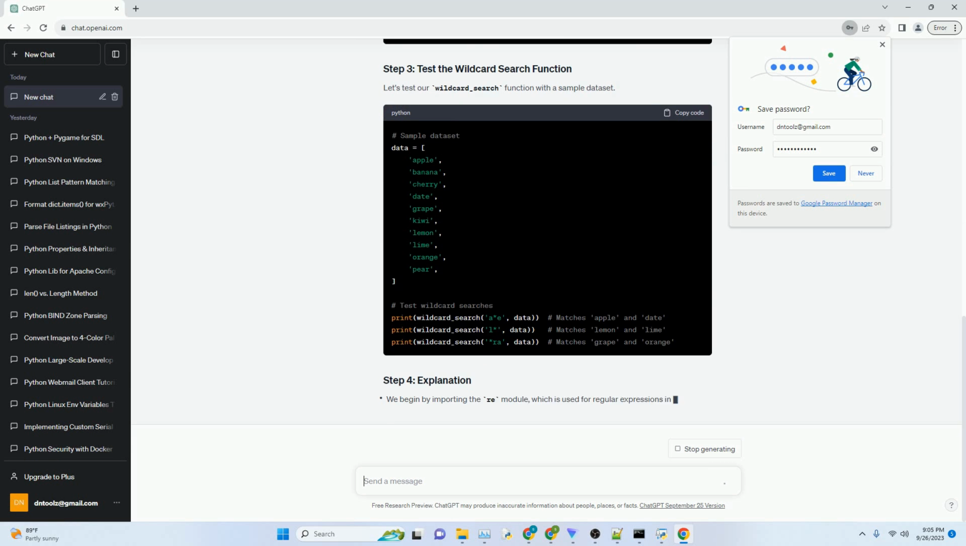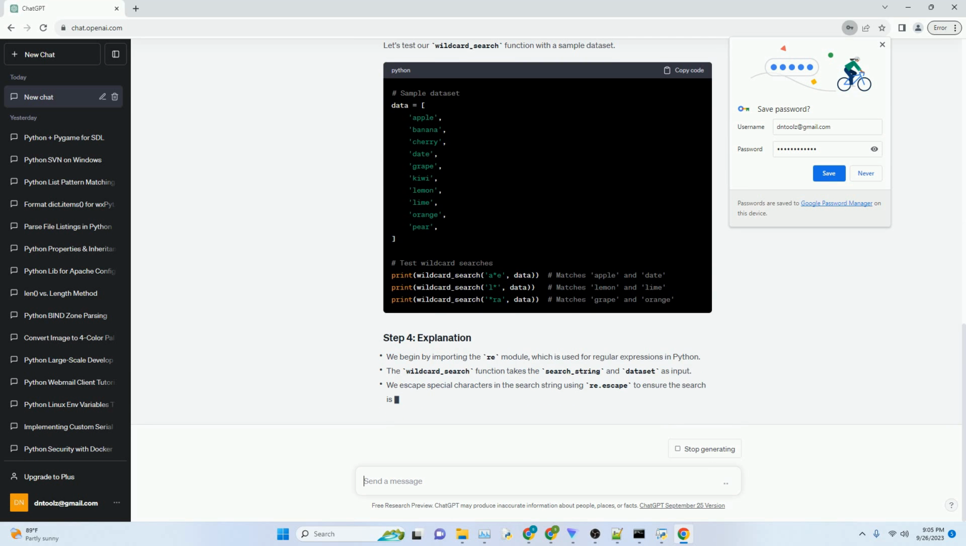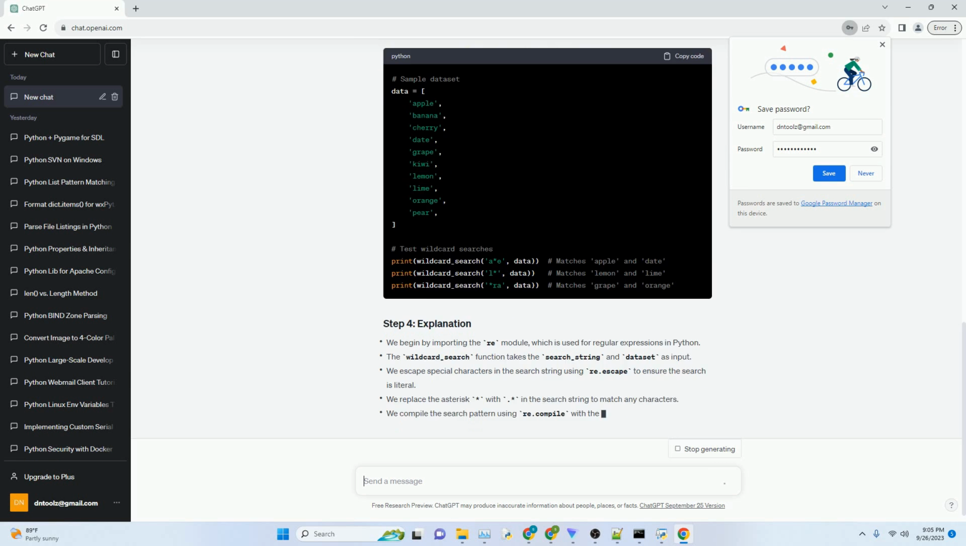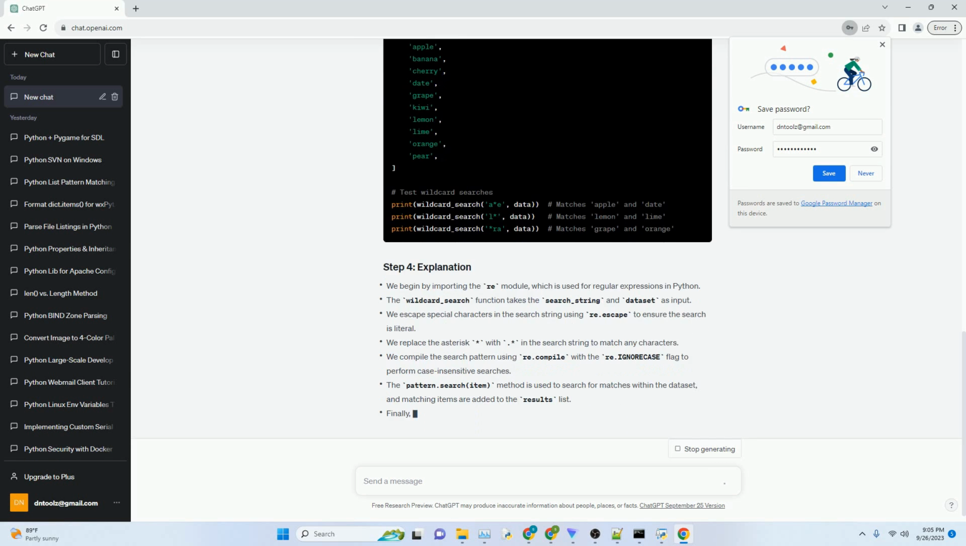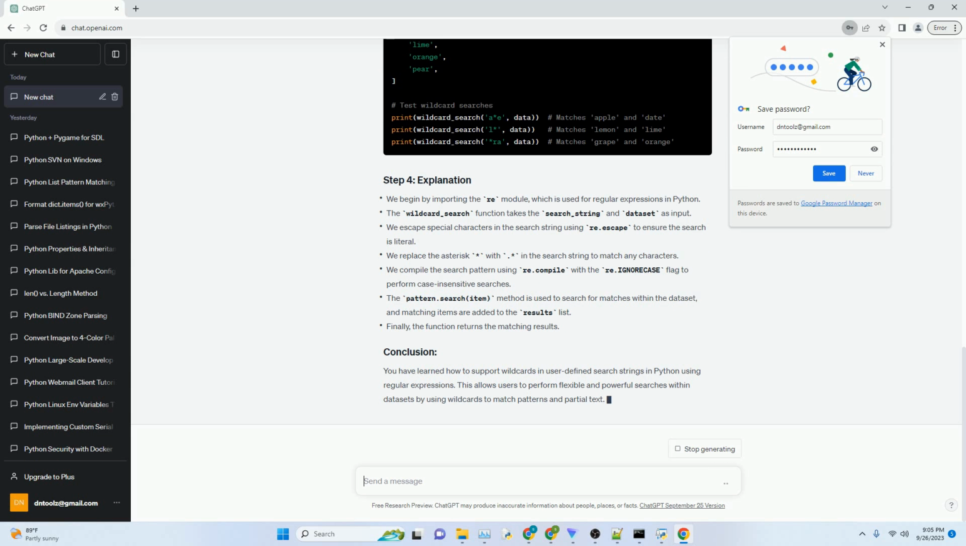Prerequisites. Let's get started. We'll begin by importing the re module, which provides support for regular expressions. Now, we'll create a function that allows users to perform wildcard searches. This function will take two arguments, the search string and the dataset to search within. Let's test our wildcard_search function with a sample dataset.